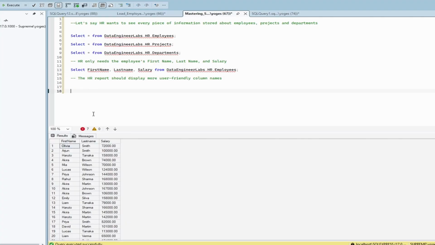Now let's say HR wants the names to be more user friendly, because here we see the first name without any space and the last name without any space. Now HR wants the names to be shown as "first name" with a space, and "last name" as a title. So how can we do that? For that we can use aliases, and rename the columns on output.